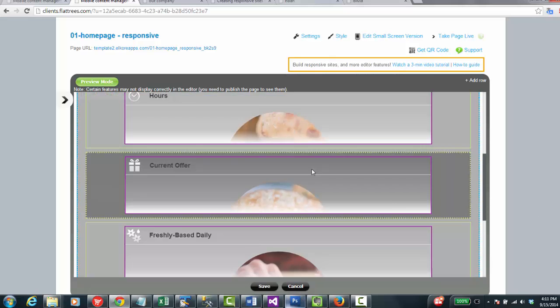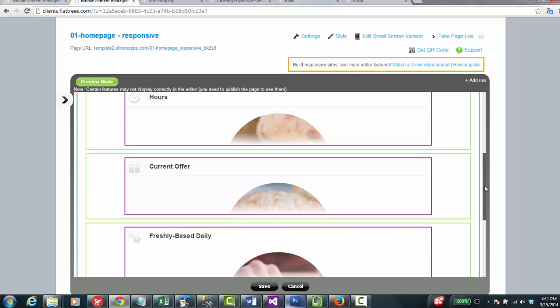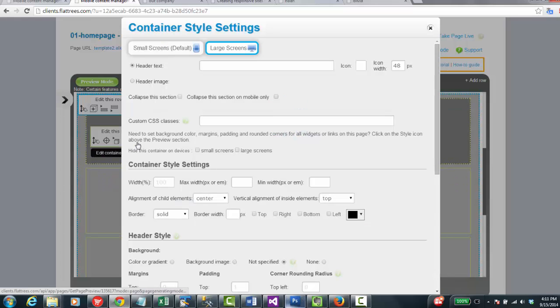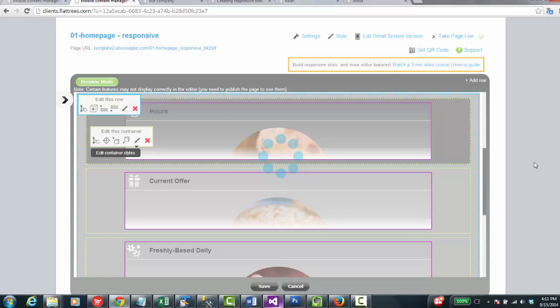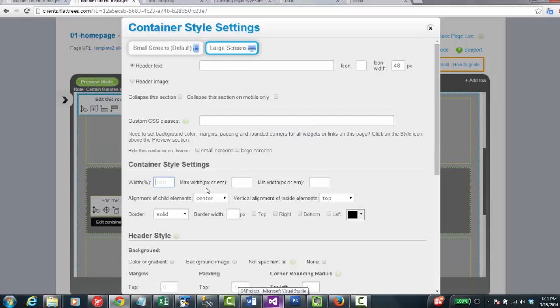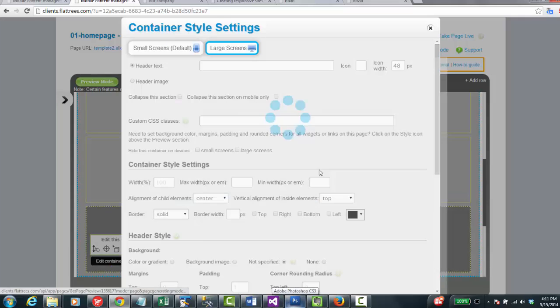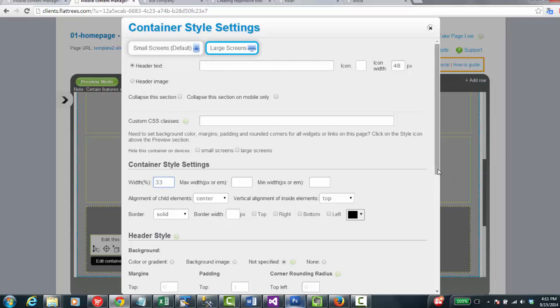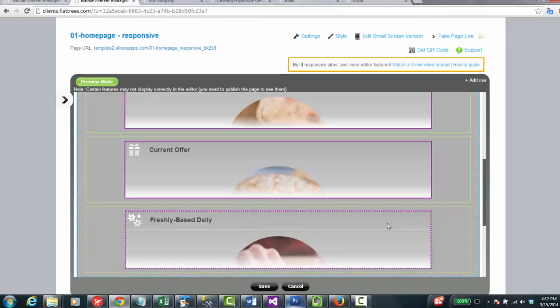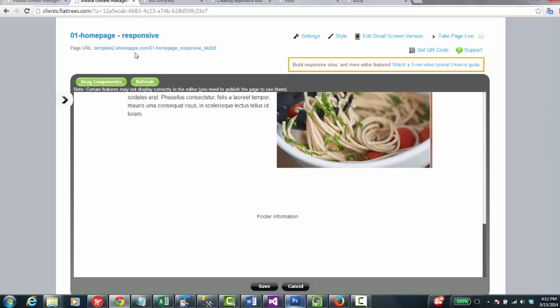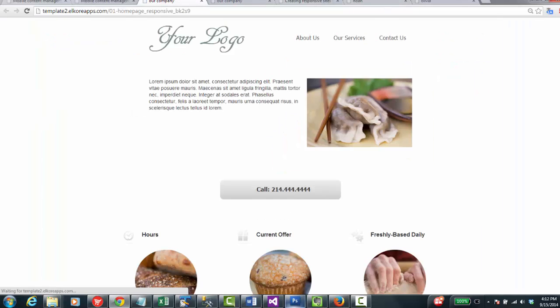In this case, I have 3 containers on a row, so I'm going to set the widths to 33% for each of these containers. And I'm going to do that for large screens only, because on smartphones I do need them to take up the full width of the screen. 33, and 33. And click on preview, and here's what we get. Let's go ahead, save, and look at it in the browser.